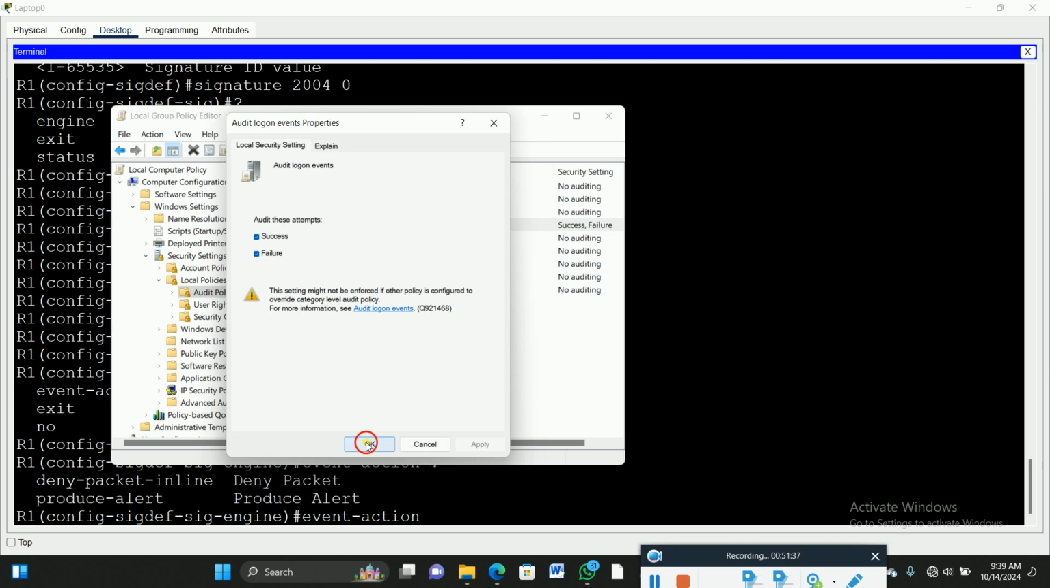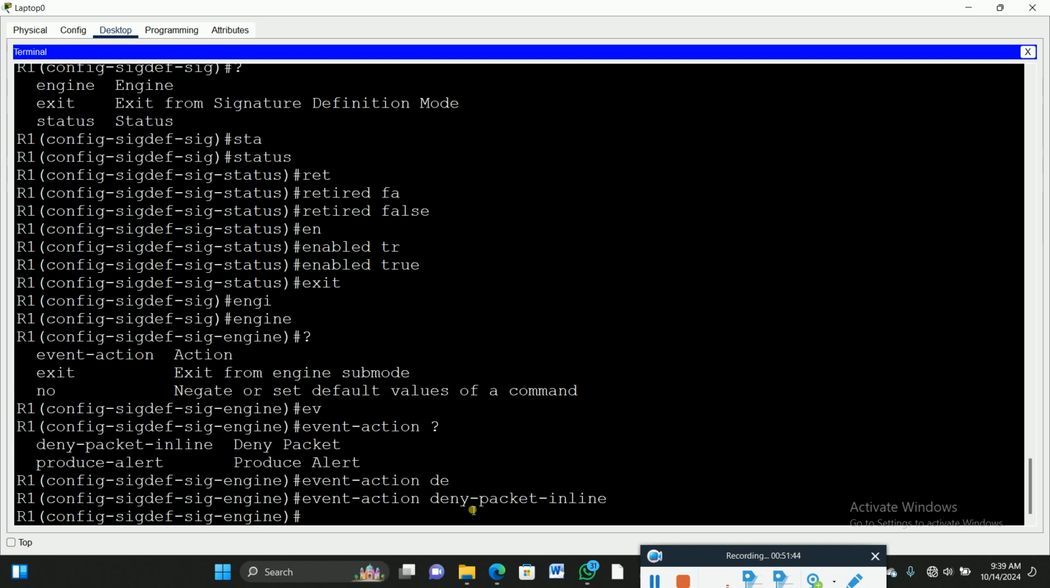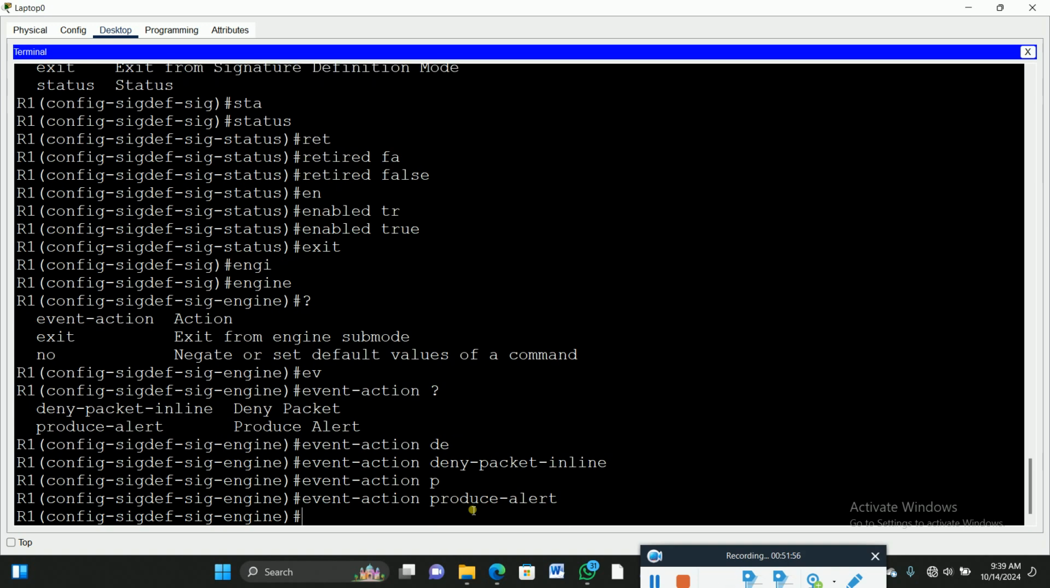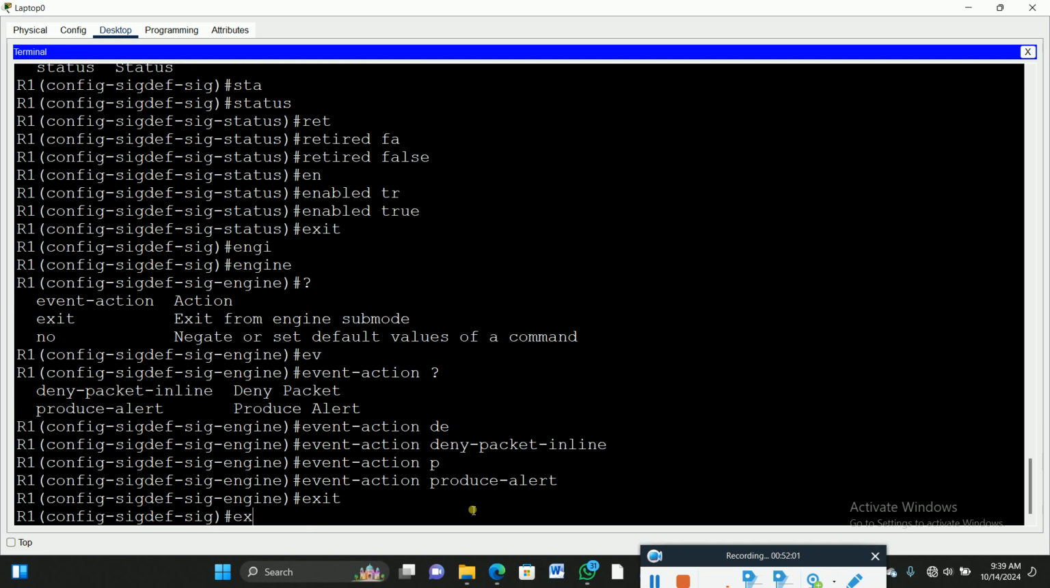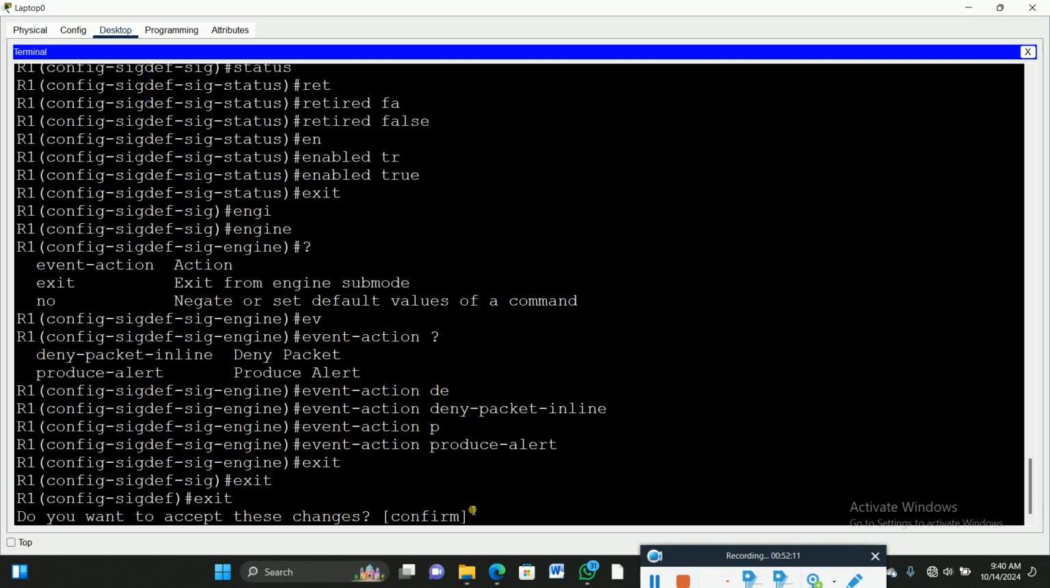Let's go on. Let's go to first deny, enter. Then second, it should produce alert. Enter. Then you type exit two times. Exit, exit, and exit again. Then type yes.